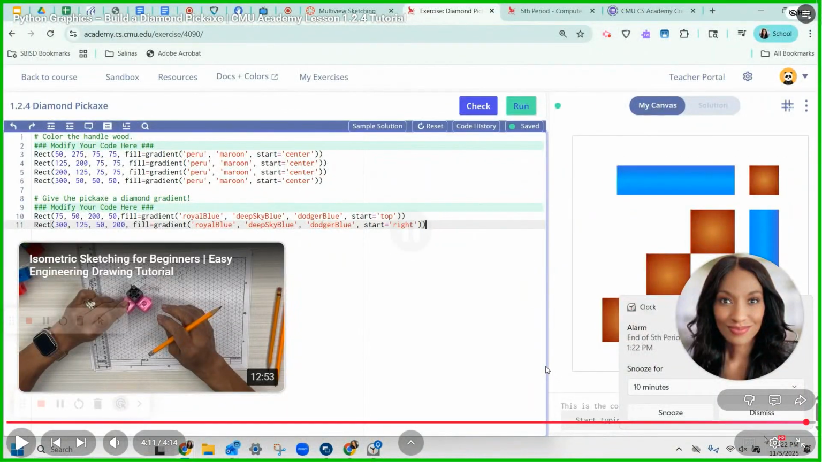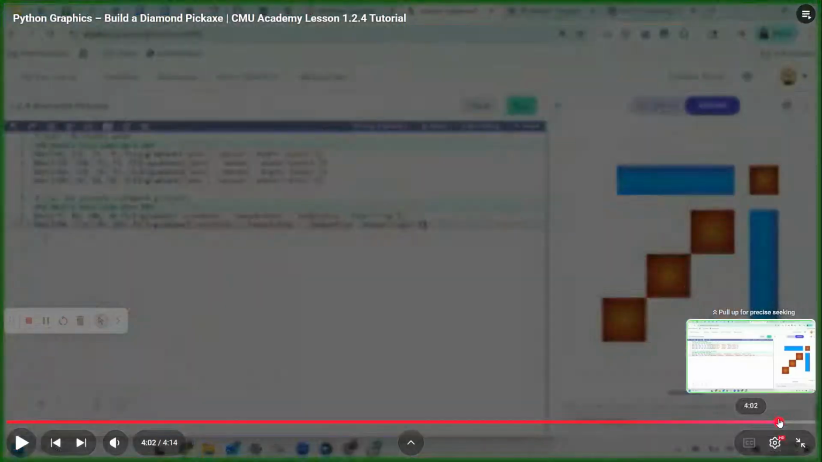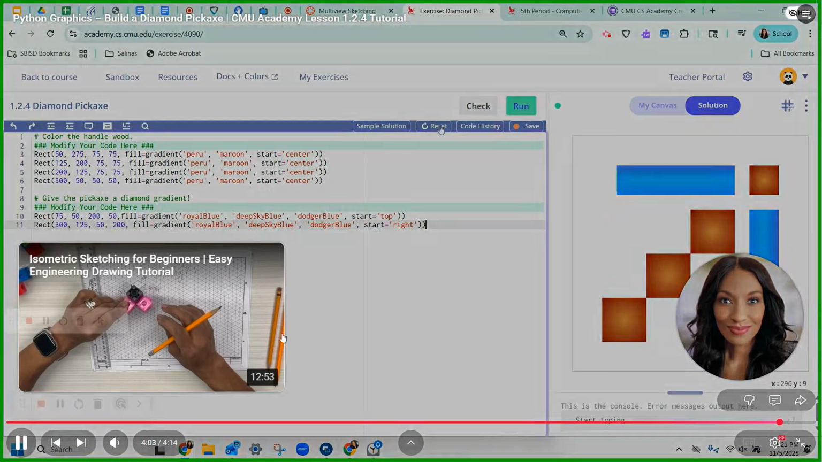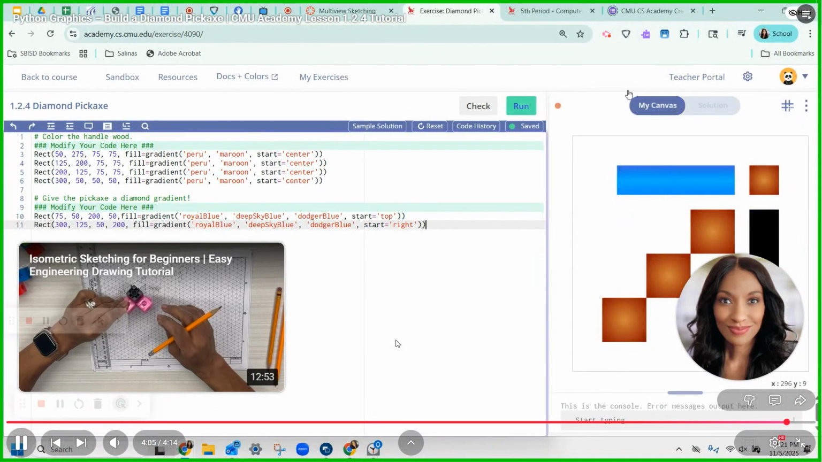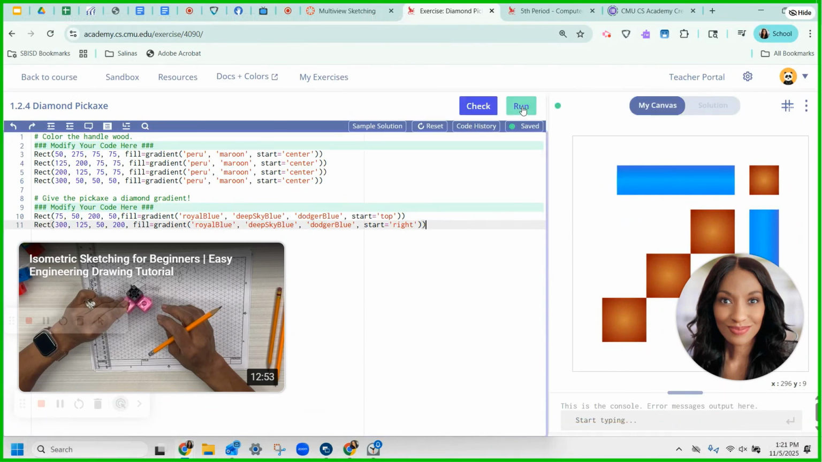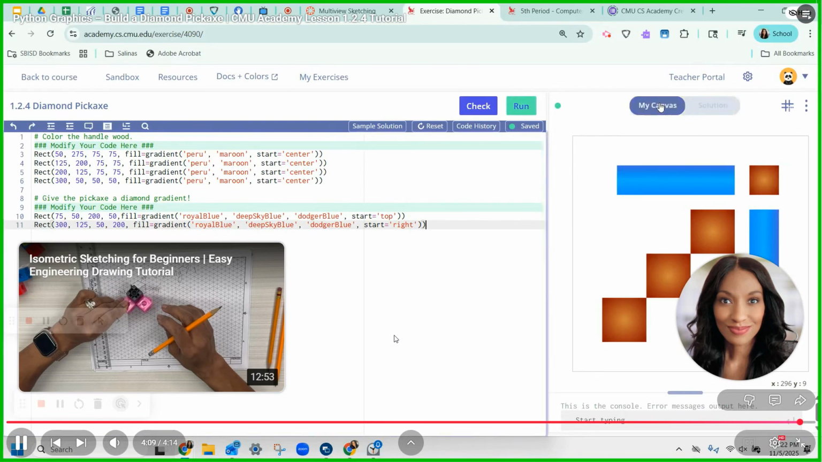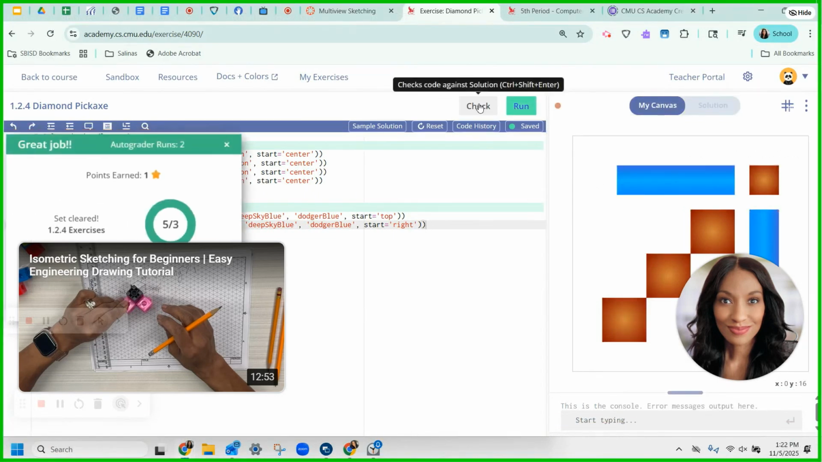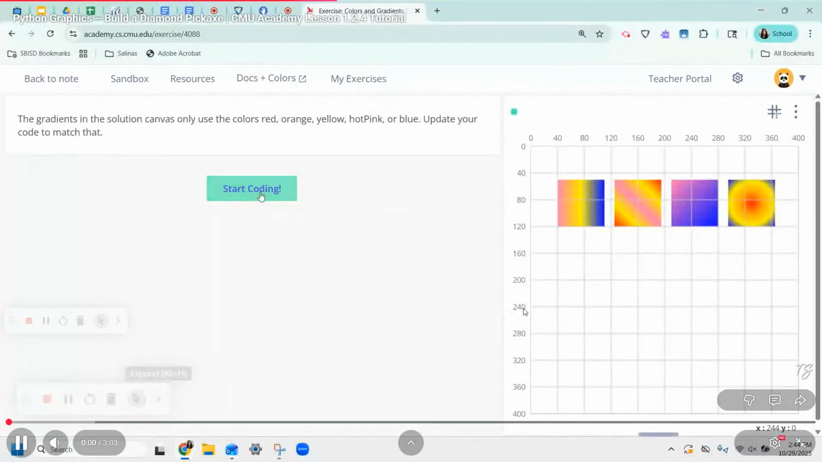and pause it there. Let's go back a little bit. Okay, there is the code. That is the completed code. And if you see, if I press play here, I go to my canvas, I run it, and then I check it, and so you see I got the point there.